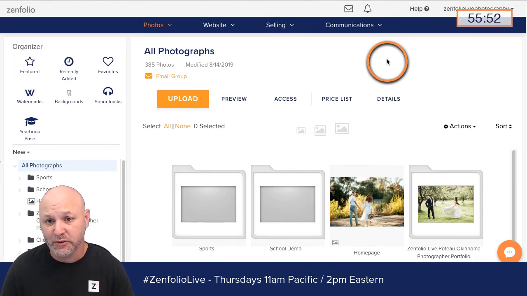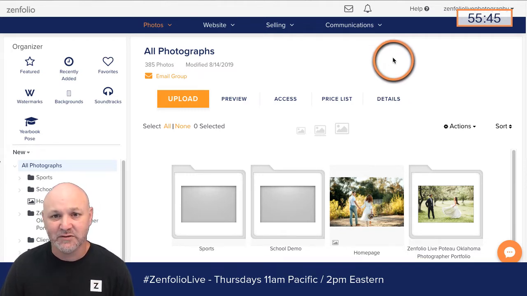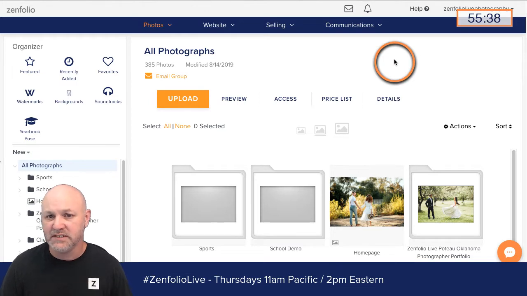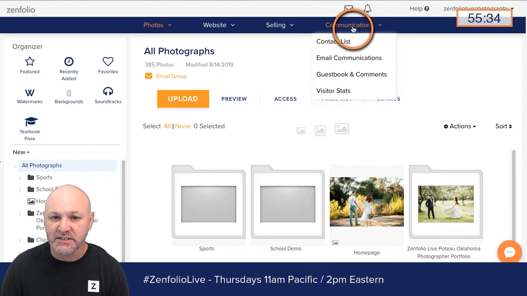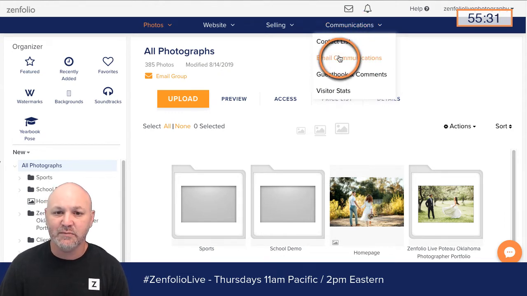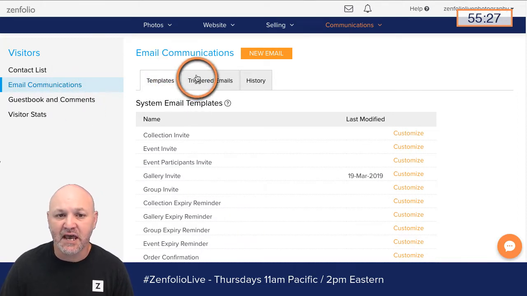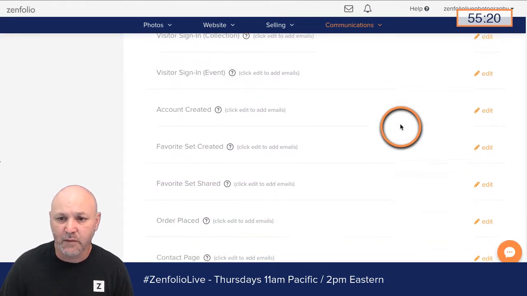Well, we're going to be using triggered emails. And if you haven't checked triggered emails out yet, they are a pretty amazing feature that's in Zenfolio. So let me show you where to go to see what these are, to see kind of how they work. And then we're going to go through the process of actually setting this up. So what we're going to do is go right here to communications, and you're going to click right on email communications. That's going to take you into your email communications, and then there's a tab right here called Triggered Emails. And so when you click on that, these are where you go and you set up your triggered emails.